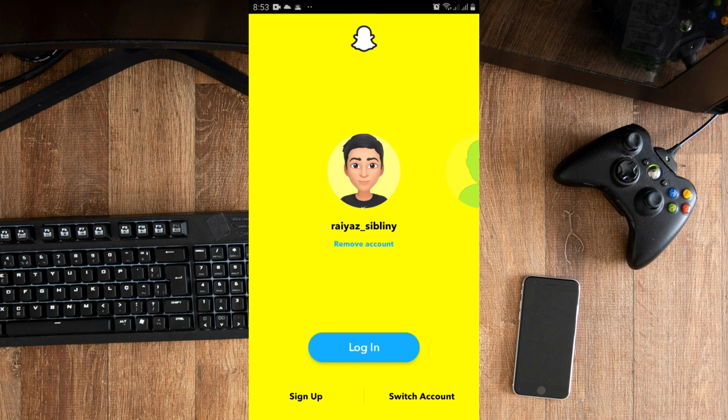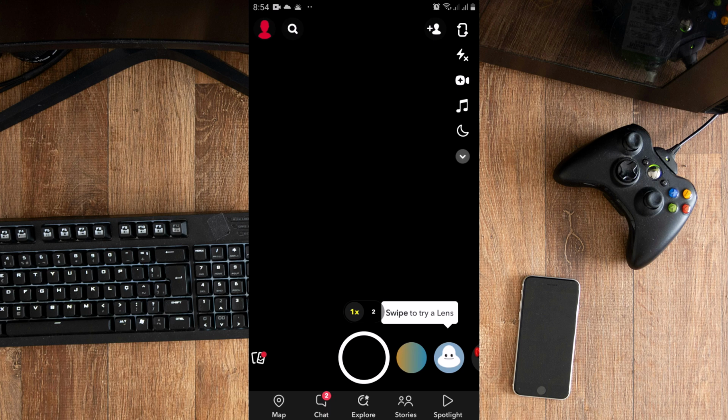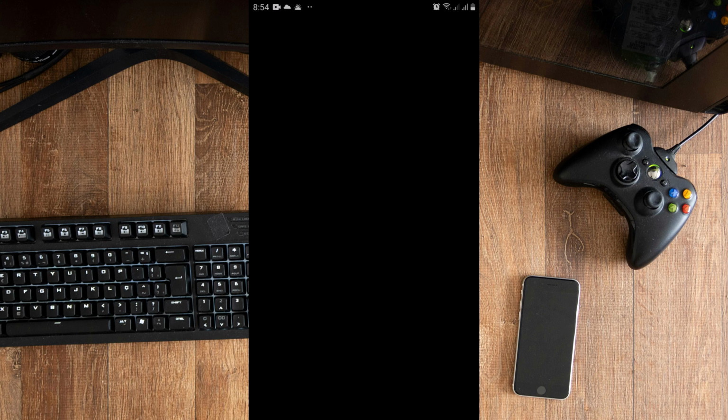Once you have logged out of your profile, make sure to make a fake account with a temporary email, and you can use whatever name you want for that account. Suppose I have already made this fake Snapchat account, and I'm going to log into it. Once I'm in that account, I will just add my main account with it.